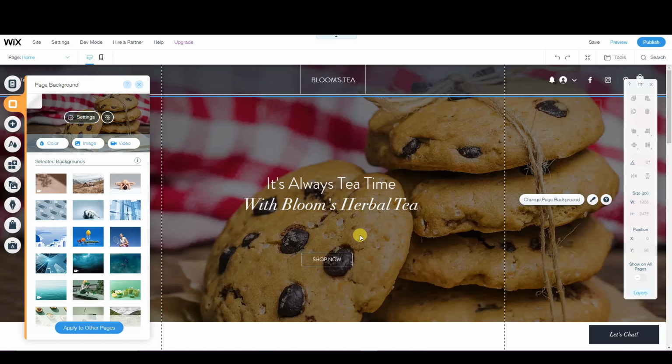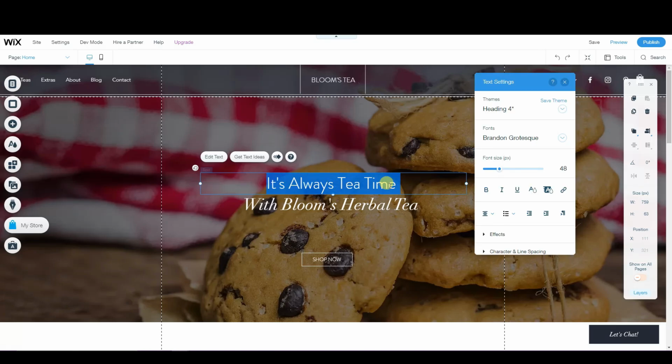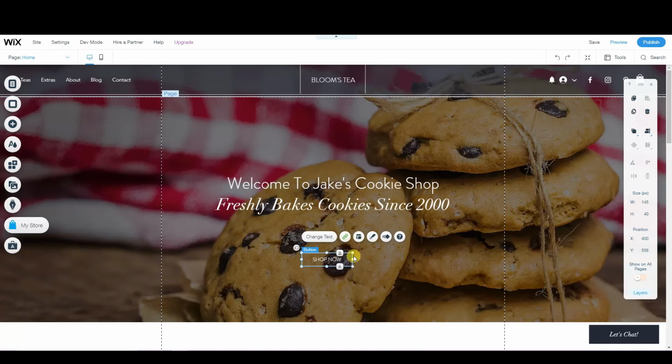So now let's go ahead and edit some of the other stuff right here. Let's say we wanted to edit this text. We could just double click on the text right here, and I could change it to our branding right here. And we can edit this right here as well. And if we wanted to click this button, let's say I wanted the button to be a little bit bigger, I could select the button and make it a little bit bigger.